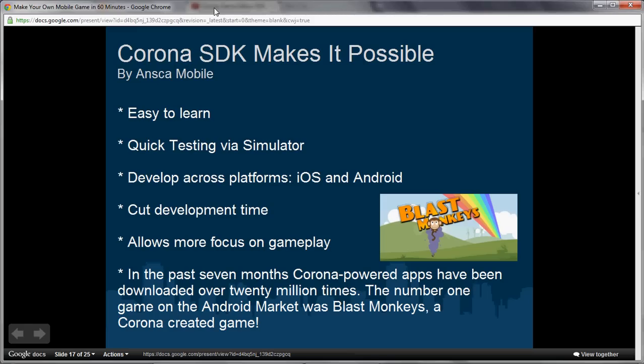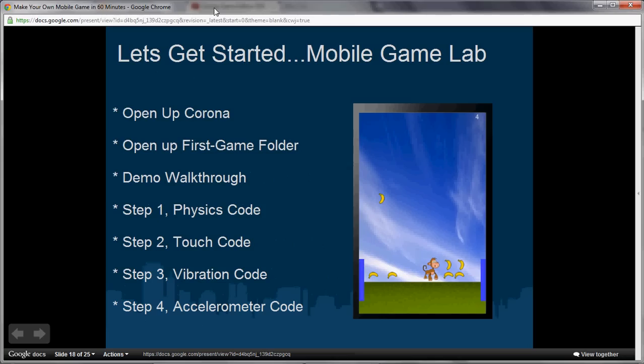It's cross-platform. And basically, a lot of successful games like Blast Monkeys and Zoo Club and Bubble Ball have been made in Corona. Okay, so now let's get started.